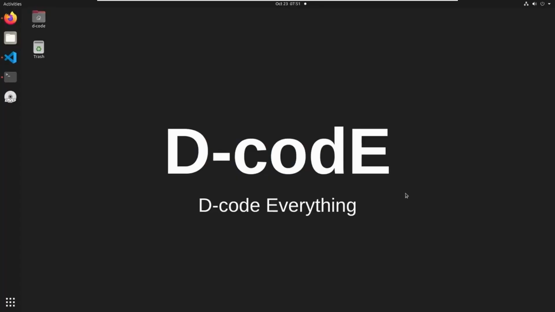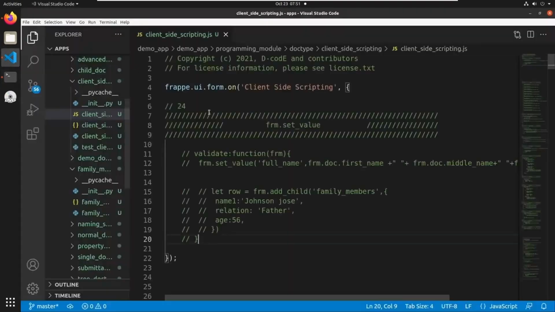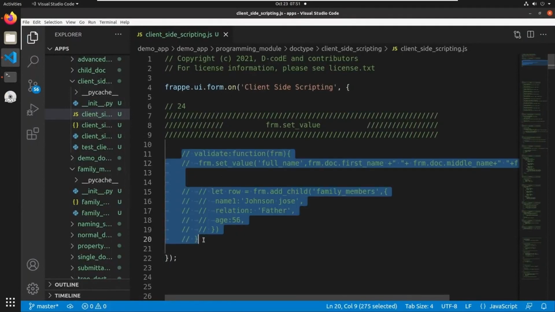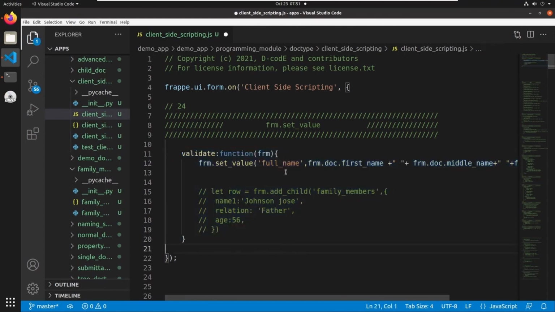In this lecture, we will discuss how to set a value to a field using client-side scripting. Let's start learning. Let's open VS Code, and here I am using a validate event to trigger some functions and methods. We have already created a full name field in the client-side scripting doc type. Here I am filling the full name field using first name, middle name, and last name.